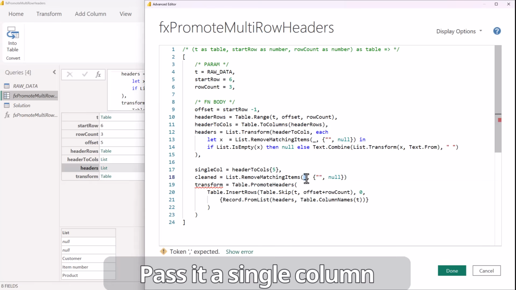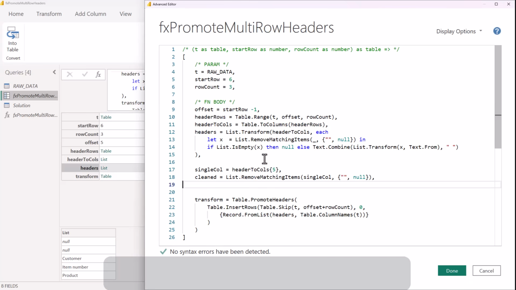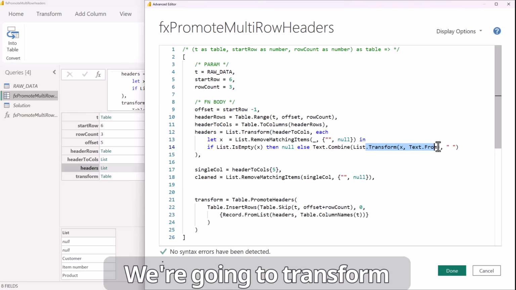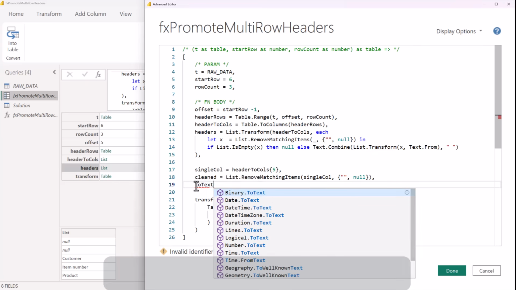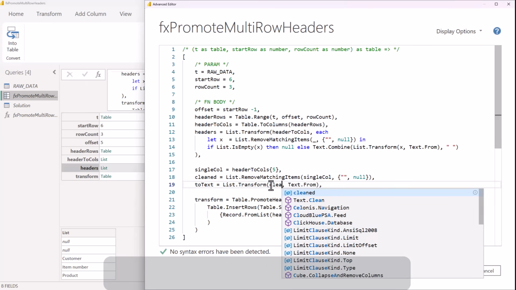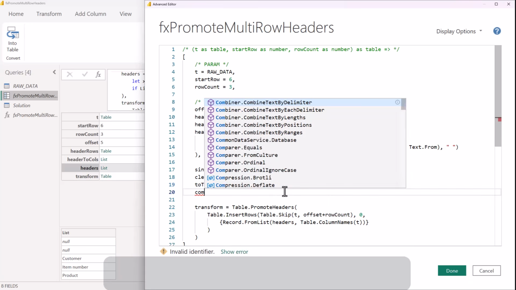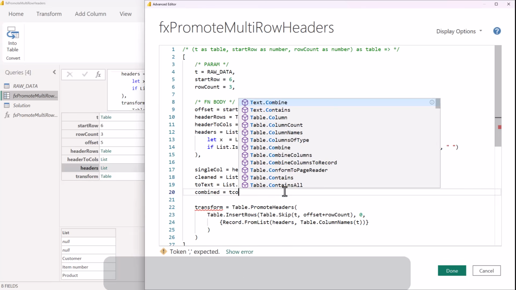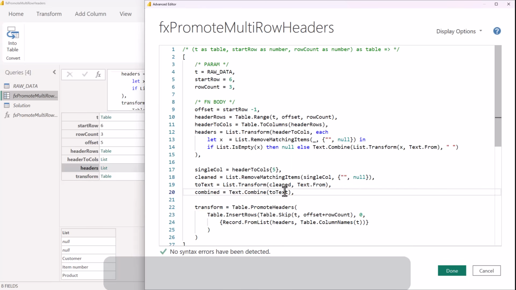Pass it the single column. We're going to transform them to text, so we can grab this as well. Pass it the cleaned list and combine whatever remains. Let's review.